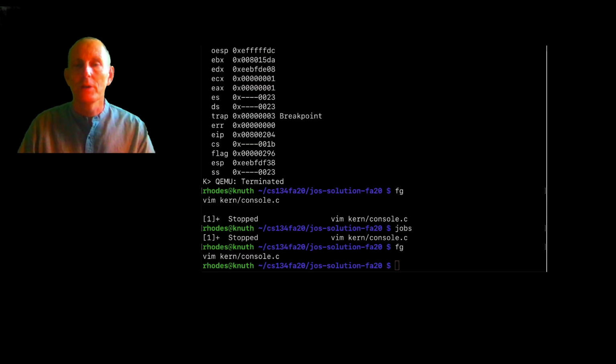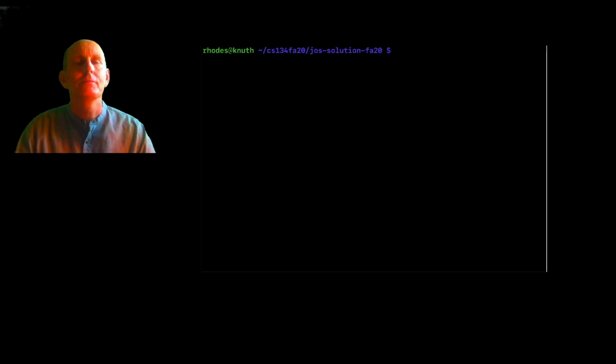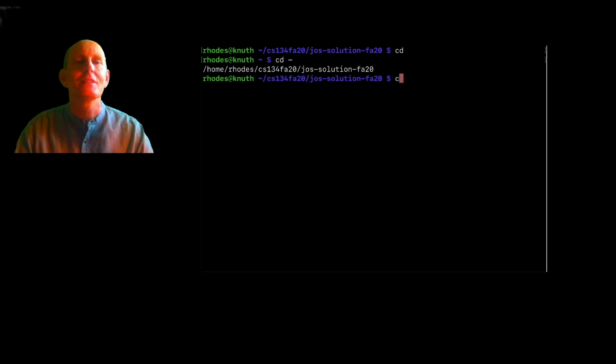What else might you want to know about? Another thing to know about is the directory stack. So there's a stack of directories. Often, let's say you cd somewhere, say cd from here, and then you cd back home. What if you want to get back to where you were? Well, there actually is a way to do that. You could do cd minus. So cd minus takes you back to where you last were.